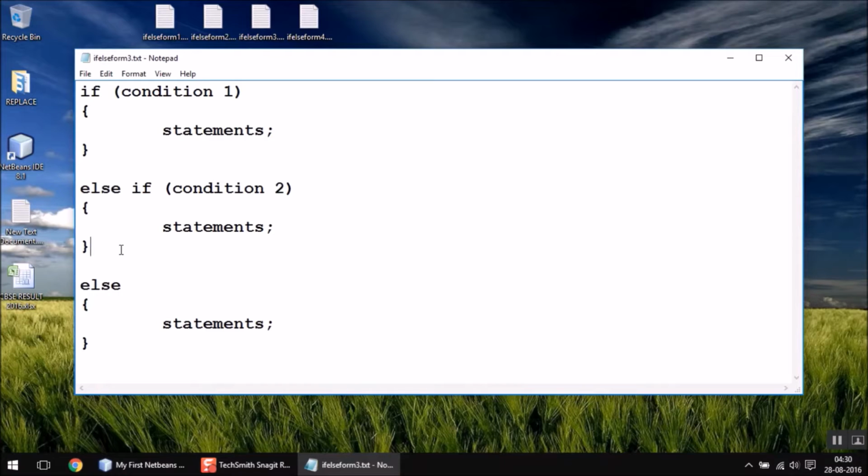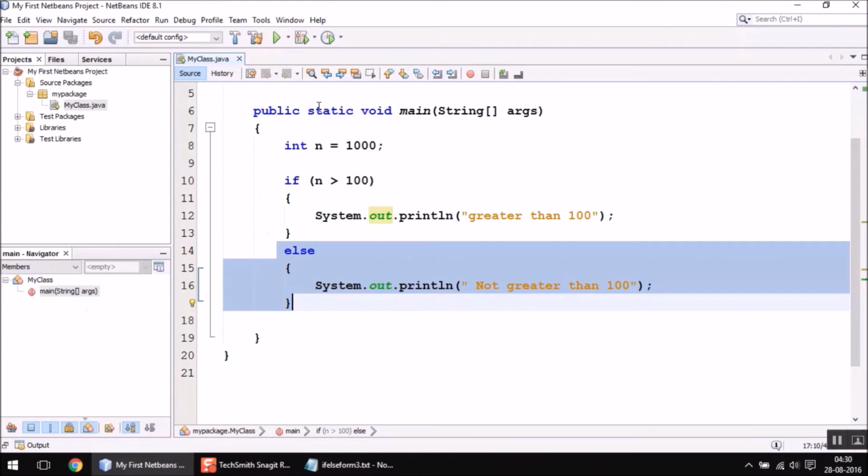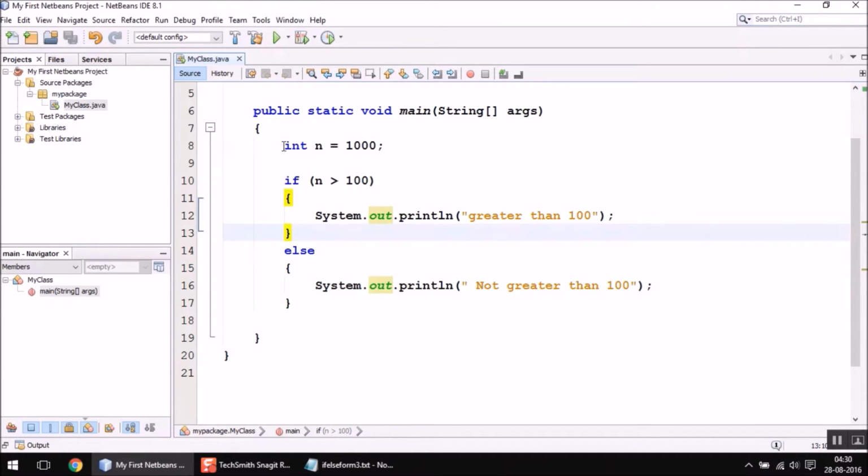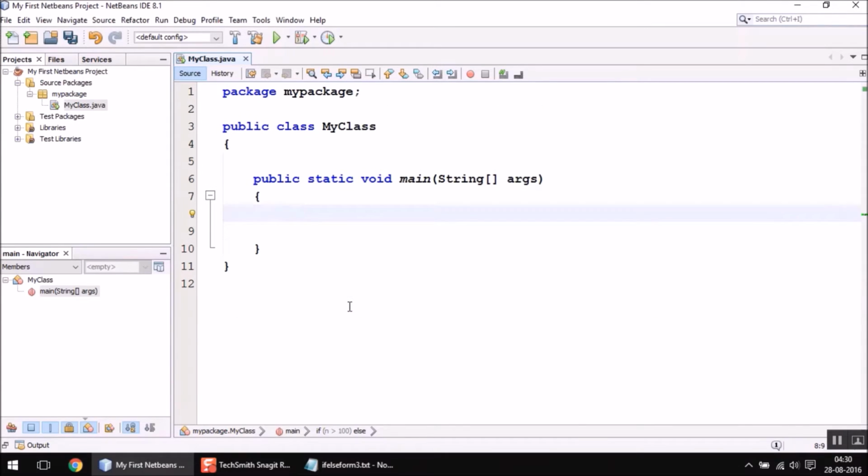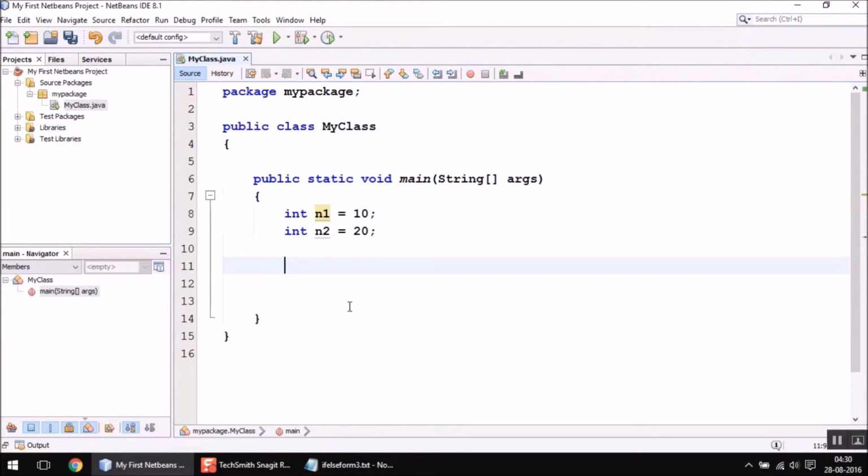So let me show it with the help of an example in NetBeans. I'm going to make a very simple program which checks which number is greater between two numbers. So let me take two numbers as 10 and 20. Now remember, these two values can be any values. Of course you can ask these values from the user. So let us do it.